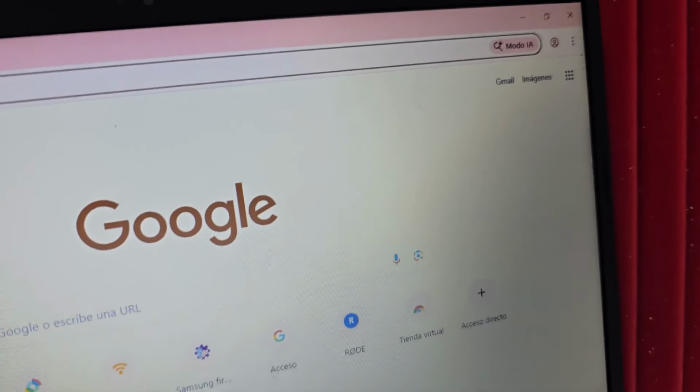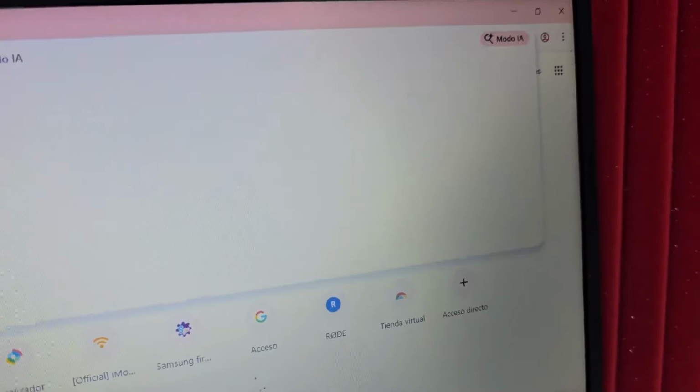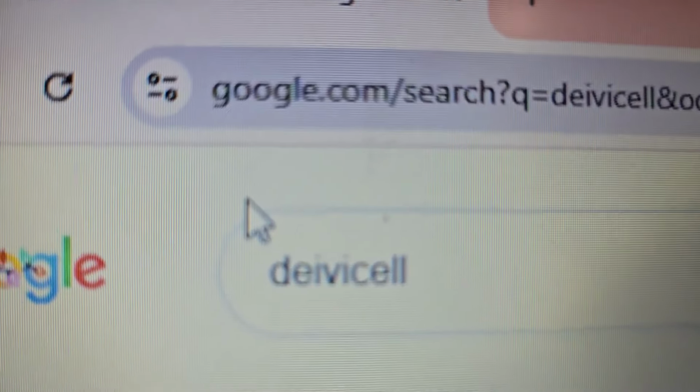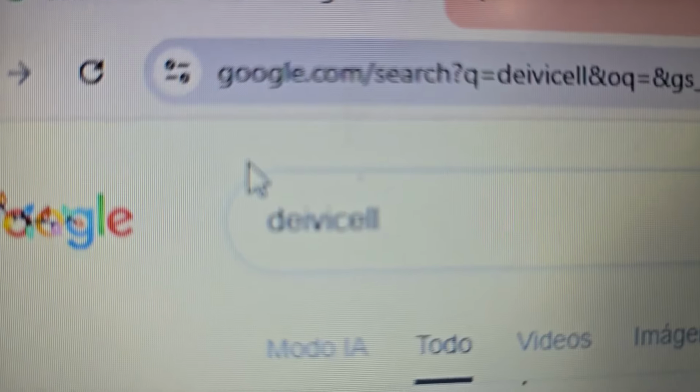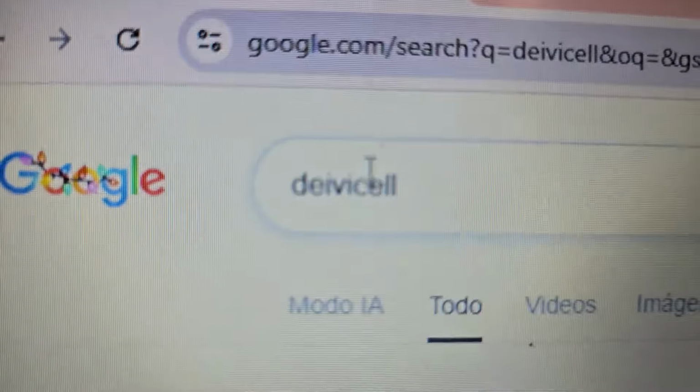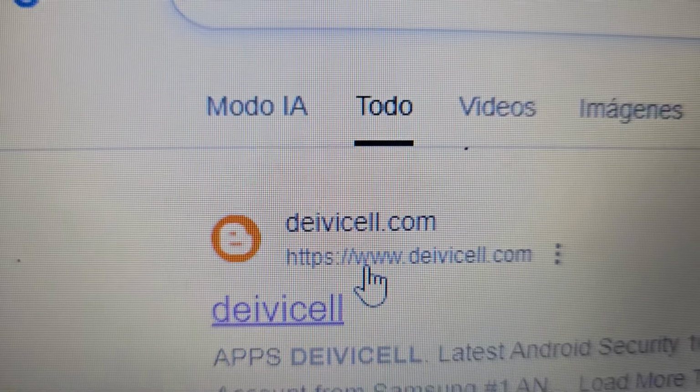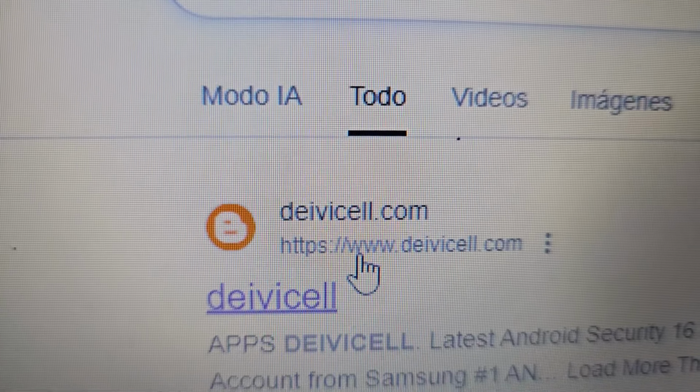Okay, now we're going to use our Google browser here. It has to be a Google browser. Then we're going to write exactly what appears here on the screen. You're going to write Dev Cell. Exactly as it appears on the screen, you will write Dev Cell. Then you'll scroll down here and you'll find this entry that says devicel.com.